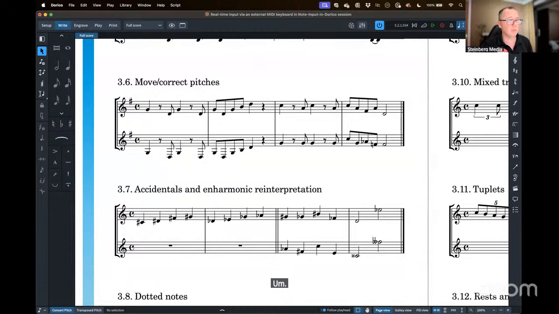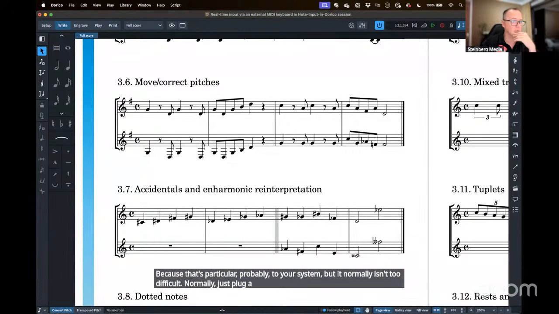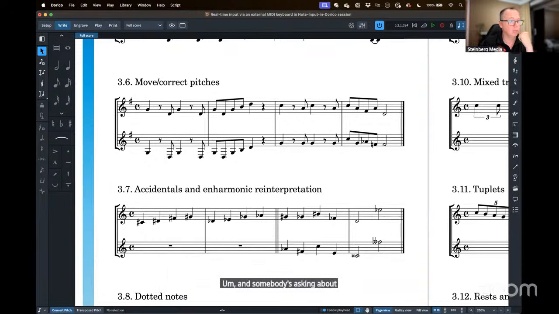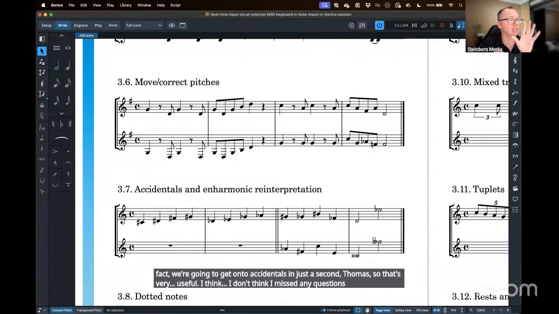Any tips for connecting my MIDI keyboard? Maybe we should chat about that one later, because that's probably particular to your system, but it normally isn't too difficult. Normally you just plug a USB keyboard in and it will work. And somebody's asking about plus and minus. Yes, we will get onto those. In fact, we're going to get into accidentals in just a second, Thomas. So that's very useful. I don't think I missed any questions. So let's carry on.